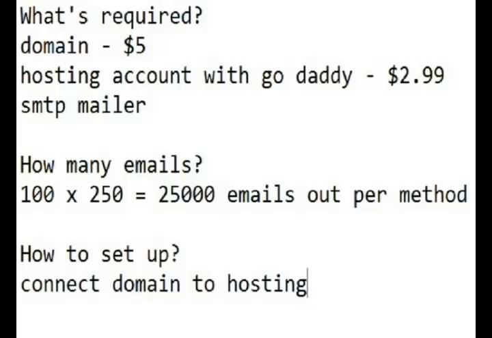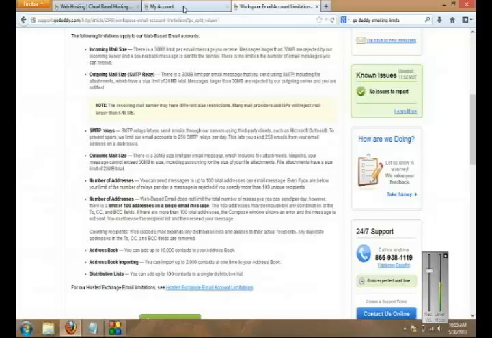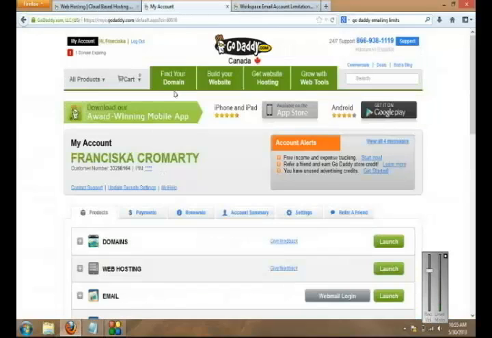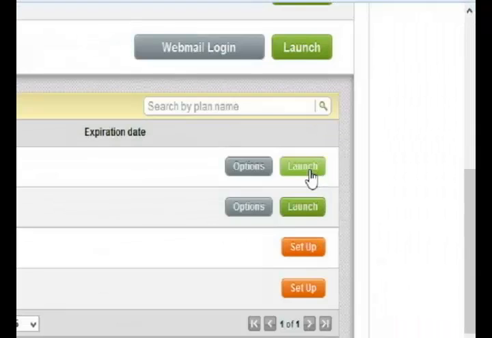Once you have that connected, you're going to log into your GoDaddy account, and you're going to click on email. There'll be only one plan, and we see a few things here, but there should only be one. You're going to click on launch here on the right hand side.